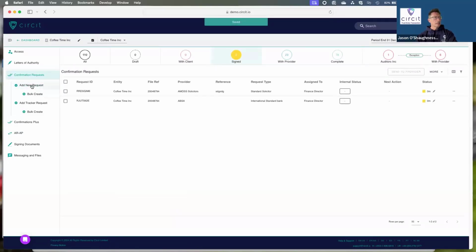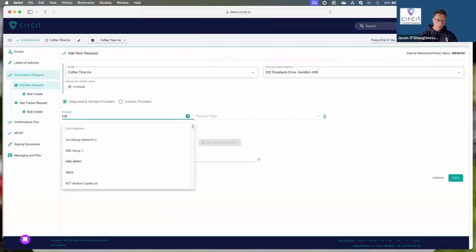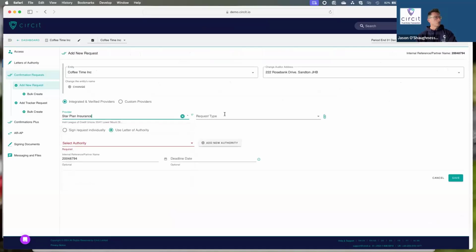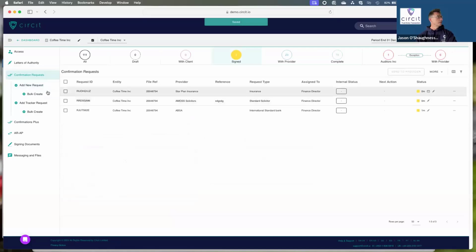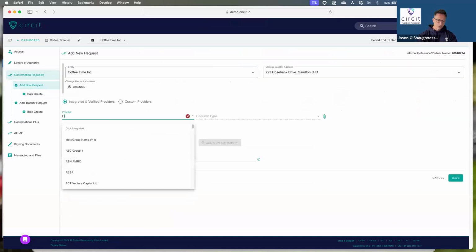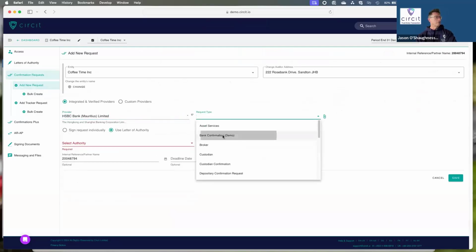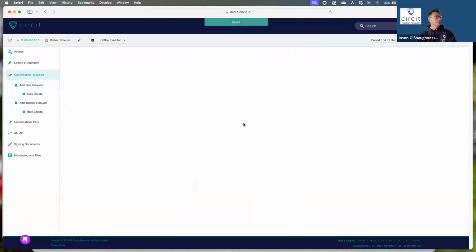And then finally, let's say you want to do, I mean, it could be anything. If I do insurance, here's an insurance request. Add my letter of authority, click save. And then finally, let's do a custom, let's do HSBC, Mauritius. I'll do a bank confirmation request, add a letter of authority, give them a deadline date as well. They're all going to love you as an auditor.